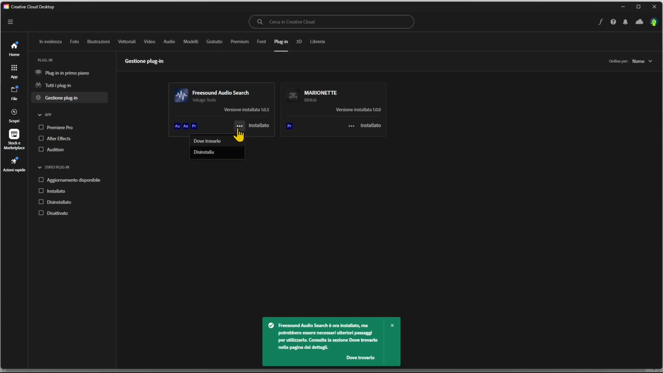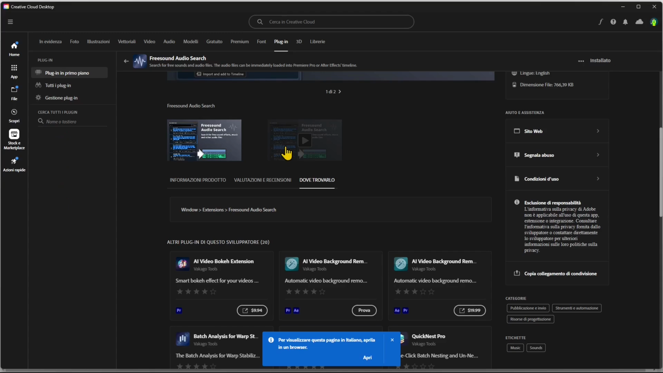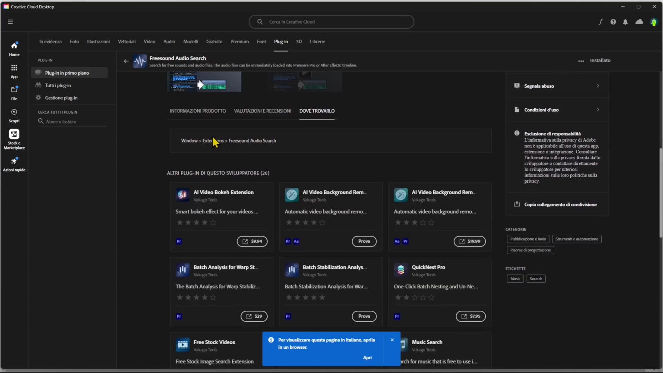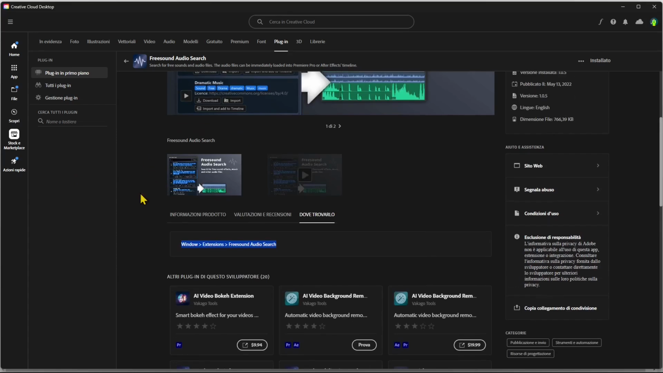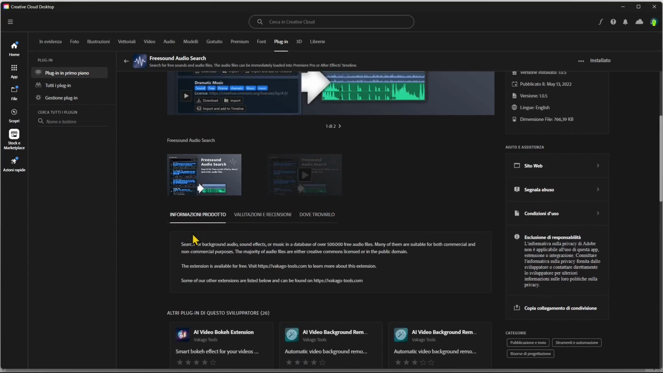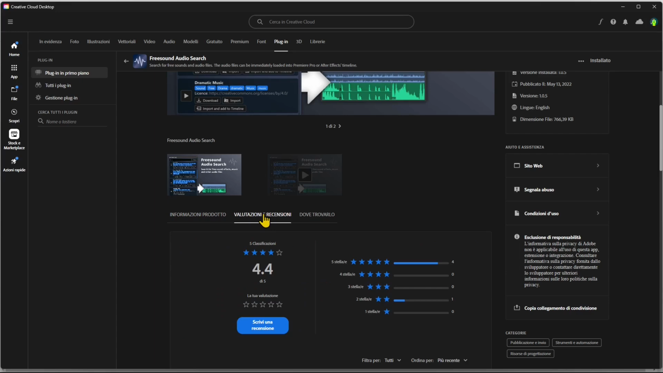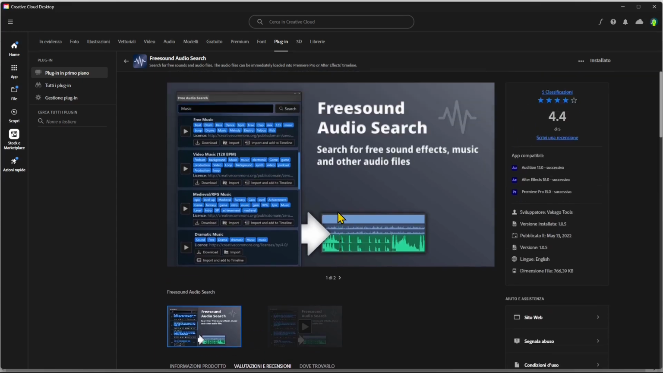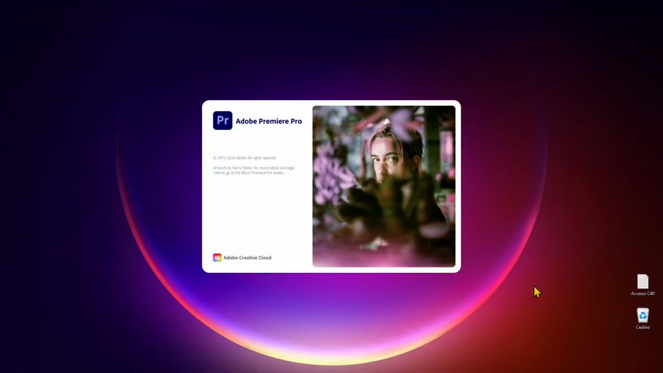And if you click on the three dots, you can click on where to find it, or also down here in the green window, you can click there and it's going to show you basically where to find this thing. And you see it's in Window, Extensions, Freesound Audio Search inside Premiere Pro, of course. So what we're going to do now is go in Premiere Pro and see if everything is working. We didn't do anything but this, just switch to Creative Cloud and finish the installation. That's it. Then you find all the other information, ratings, and anything concerning the add-on.